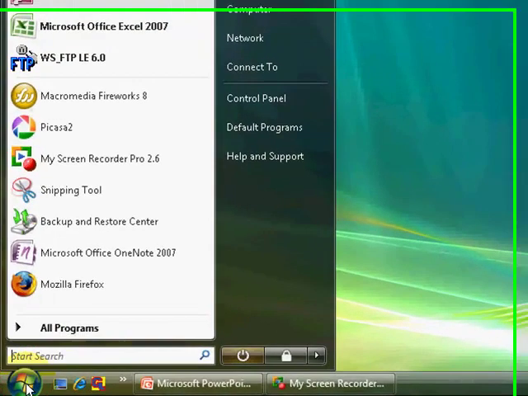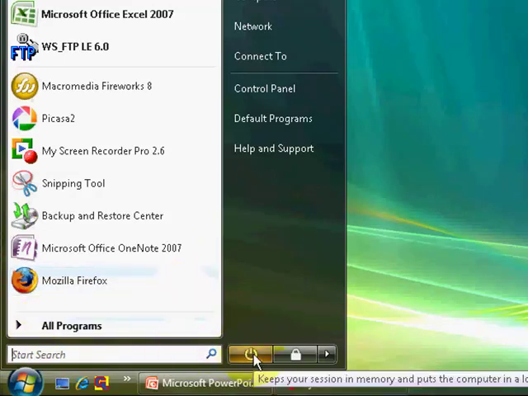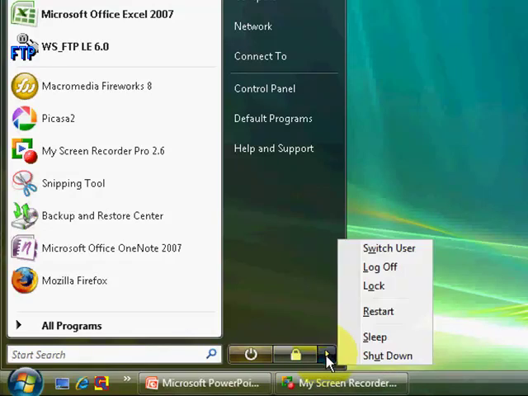It used to be Start and then Turn Off Computer, and then it had some options. Well, this looks like a power button, but that keeps your session in memory and puts the computer in a low power state. That's not turn off. This is lock, so that somebody would have to type a password to come back in it. Here's where your shutdown options are, right on this arrow.